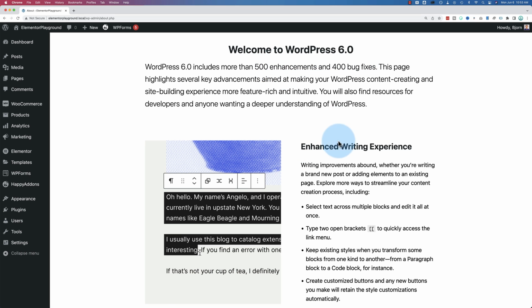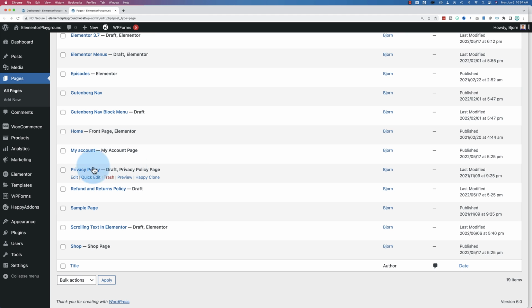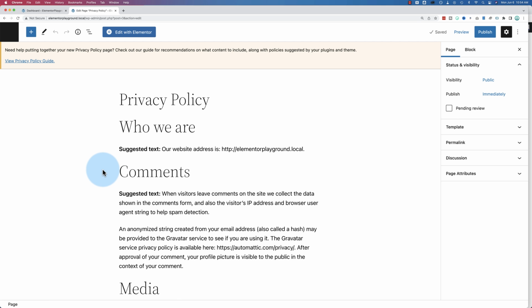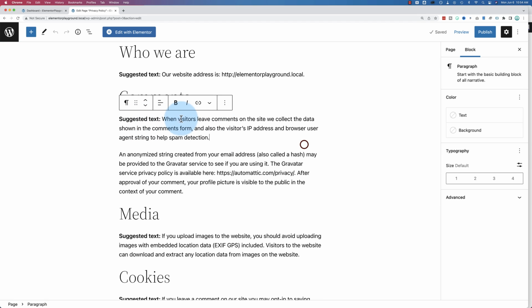Let's start with the enhanced writing experience. Let's open up a page with some content. I'm going to open up the privacy policy page. This is the one that comes built into WordPress now when you install WordPress. And each of these paragraphs is its own text block, which you're probably familiar with.